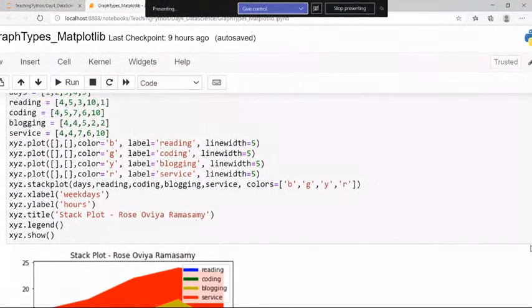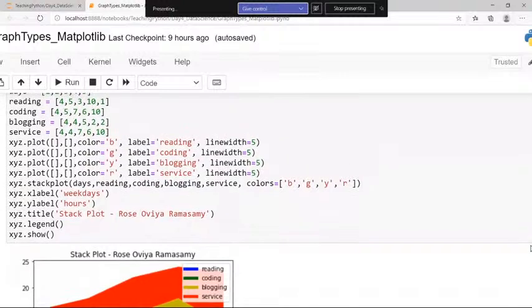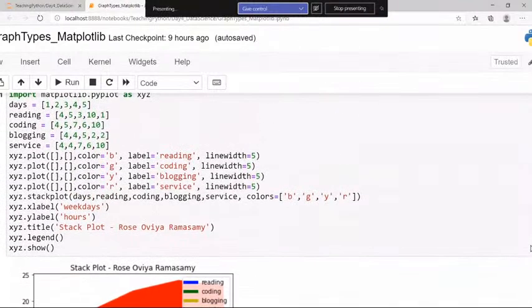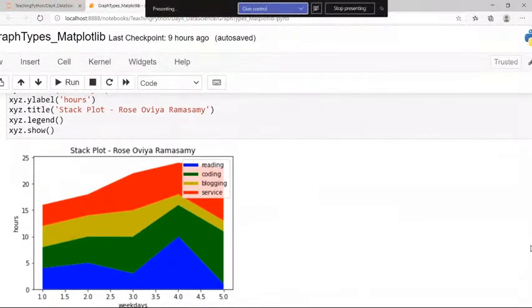Keeping aside the fun part of me saying that I read for so long, sometimes I do, and I service for so many hours, and I code, that's always there, and then blog. Okay, anyways, just look at this, right?